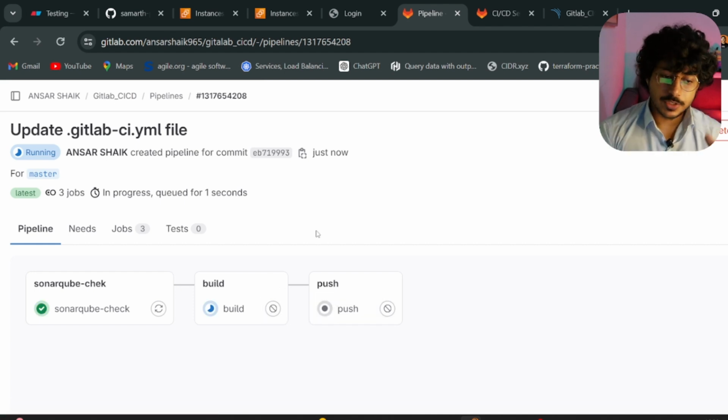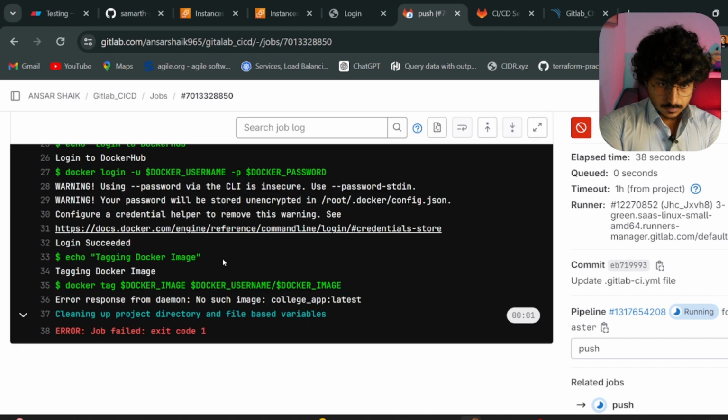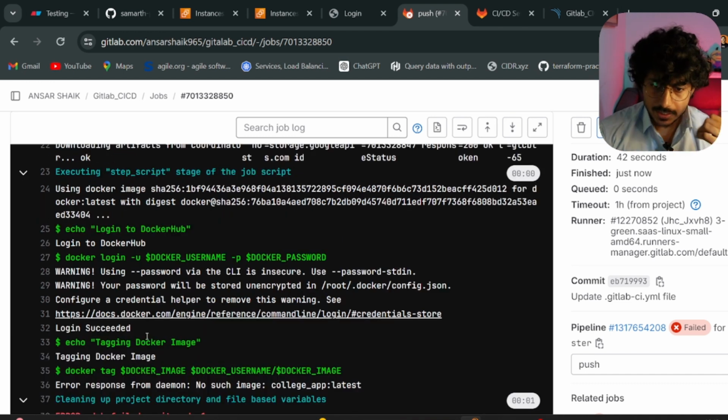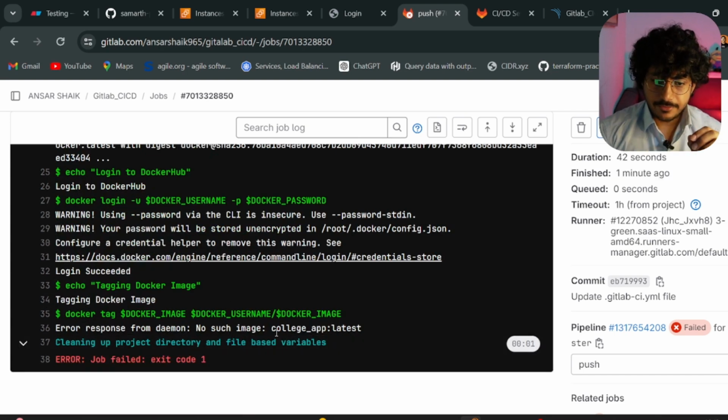SonarQube check is done, and now it's building the image. After completing build, push will run. Build is also successful. Let's see push. Okay, the job failed. Login is successful, but it's saying that it didn't find college_app latest.